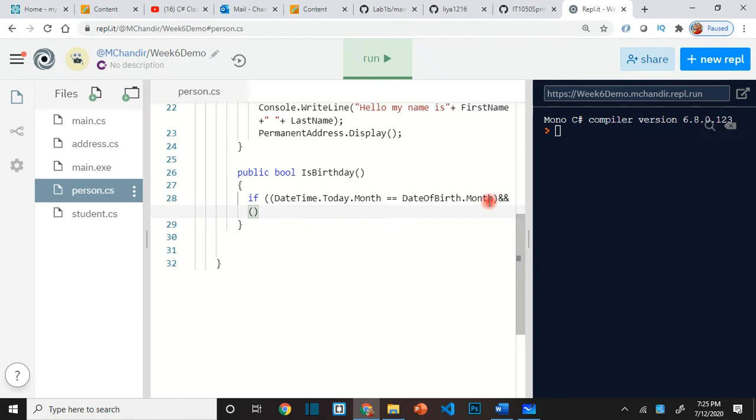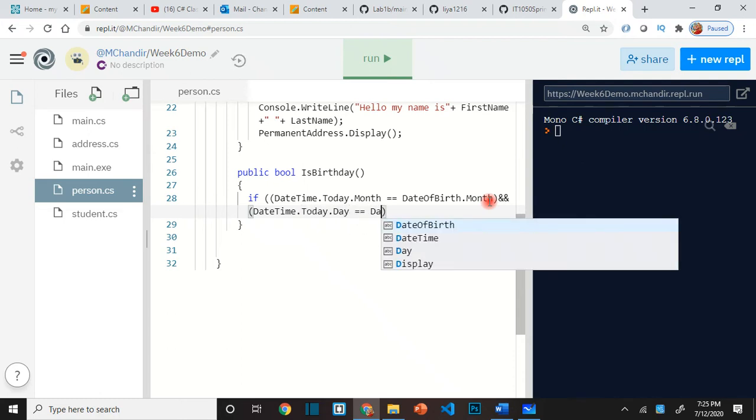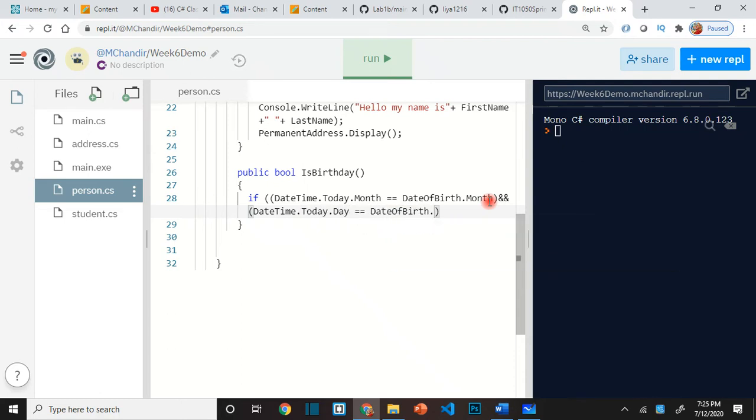and DateTime.Today, that is today's date, right? .Day is equal to dateOfBirth.Day. If they both match, then today is your birthday. Return true. Else return false. Okay, so you can return a value, or you can just make this a void method.